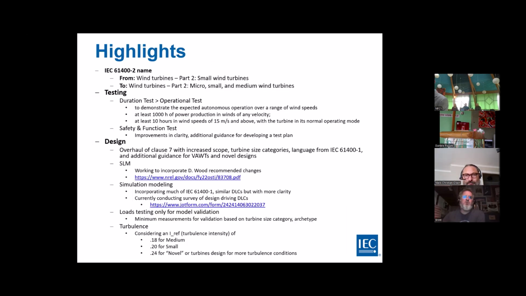Some highlights of what's going on in MT2. First of all, we're changing the name of the standard from wind turbines Part 2, small wind turbines, to micro, small, and medium wind turbines, so that we are encompassing all 3 of these size categories within our standard.